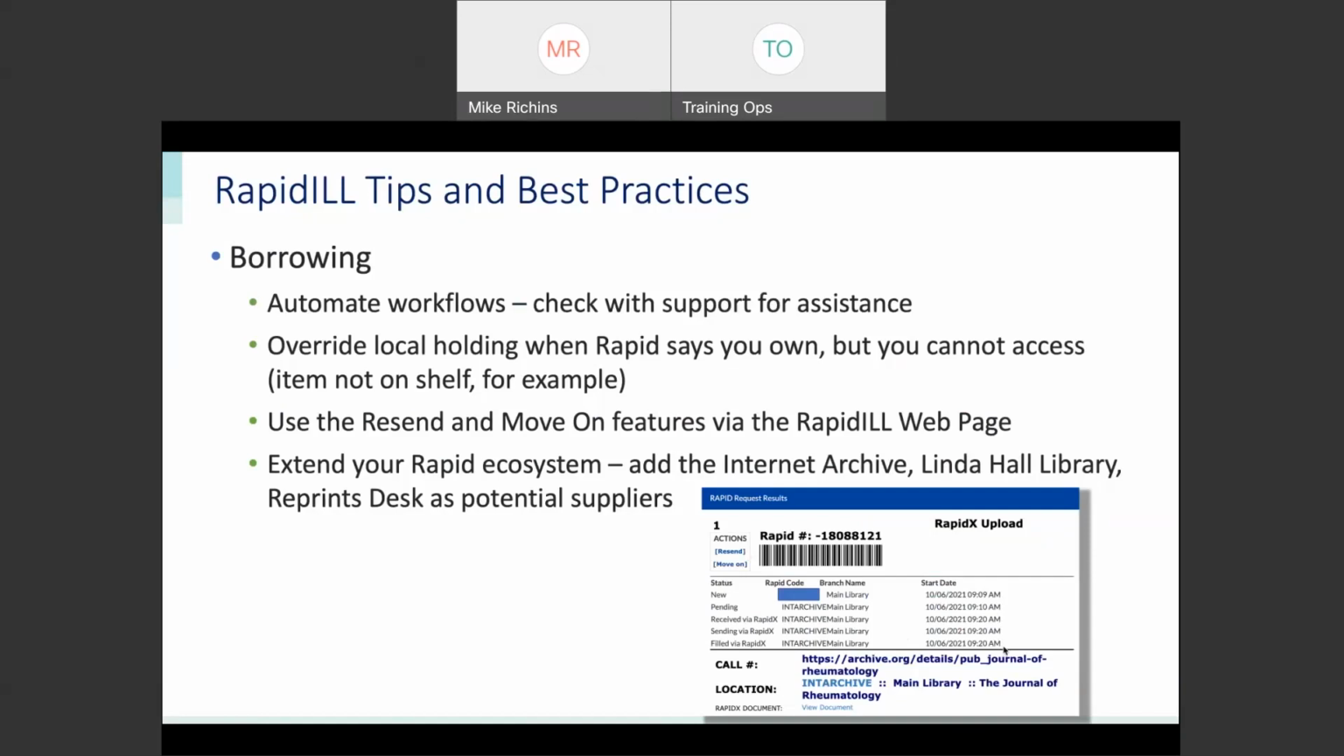They do have a charge because they are a document delivery service. I believe they have a reduced charge for RapidILL members, which is currently a $9 fee per request. We also have Reference Desk as a potential supplier for RapidILL. And the way that Linda Hall Library and Reference Desk work with Rapid, that's a little bit different than the Internet Archive, is they are suppliers of last resort.